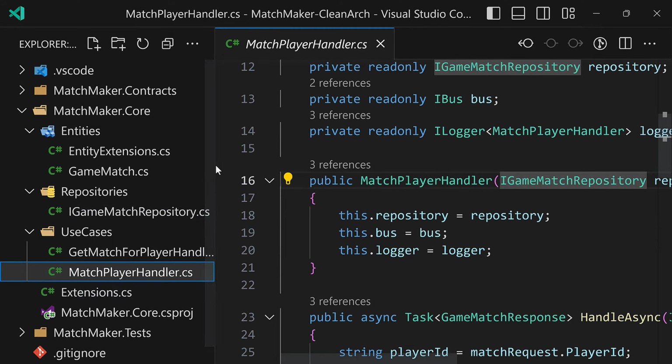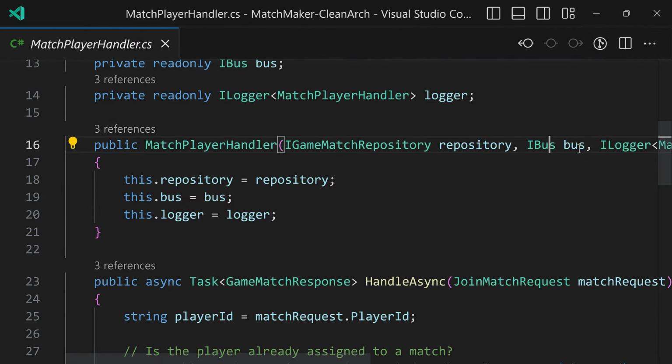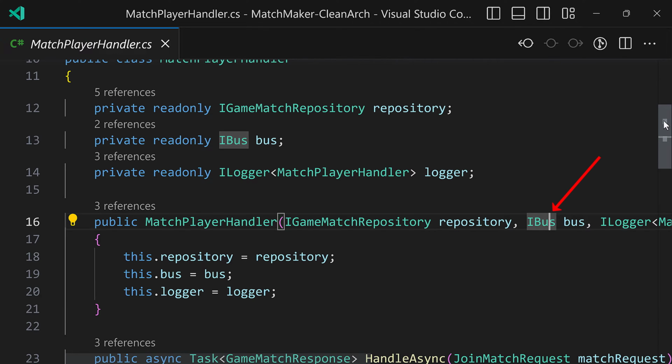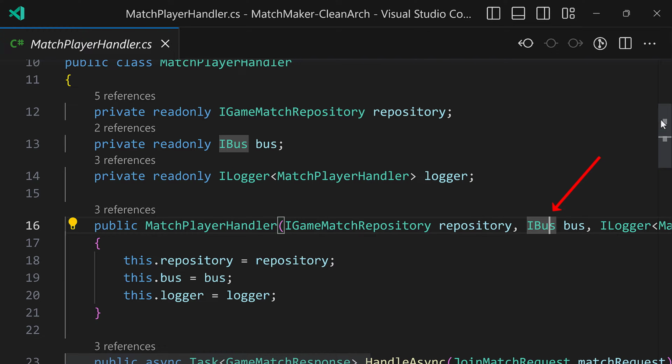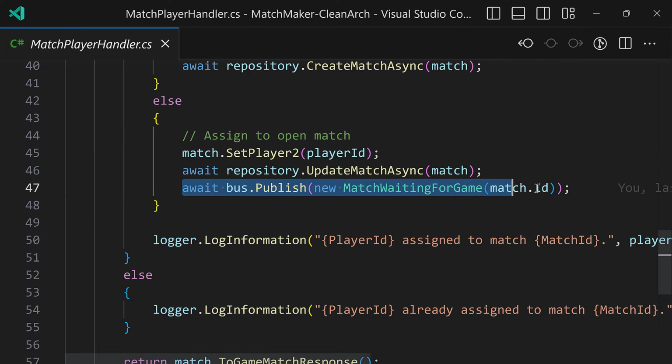Now, going back into our handler over here, or use case, we also see that we have this IBus. This IBus actually comes from MassTransit. It is a super handy library to abstract away the actual message broker that you're going to be using for your application. So if you see down here, that's what we use over here to publish a message. We don't know what actual broker we're using here. We don't care. That's a detail.